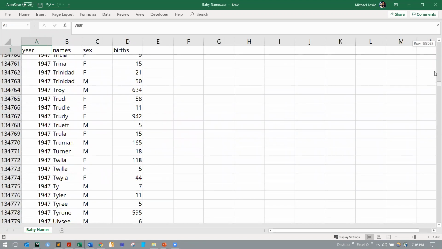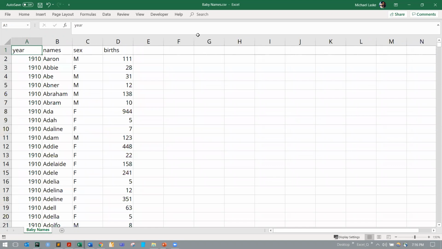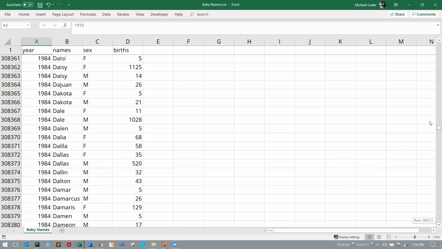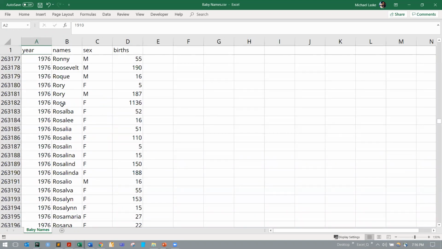As I'm casually scrolling through this, you can see there are pretty much 4 basic columns. It's the year that the entry was made, starting, in this case, my file starts in 1910. It's alphabetical here, so it starts with A, and it'll end with Z. But it's just a really big file, right? So let's stop in the middle, and the name Rosa in 1976 was given to 1,136 female babies. Let's just leave that at that. Okay, so it's a big data set.